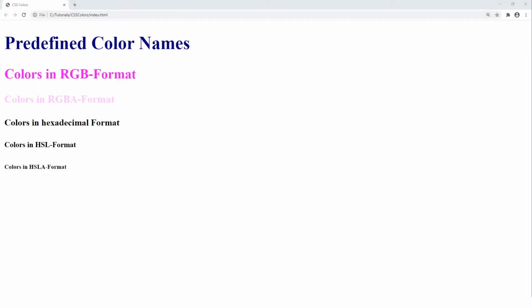If we now refresh the site in the browser, we can see that the 3rd heading is much more transparent than the 2nd one and therefore appears brighter since the background is white.